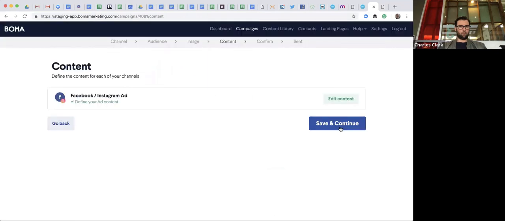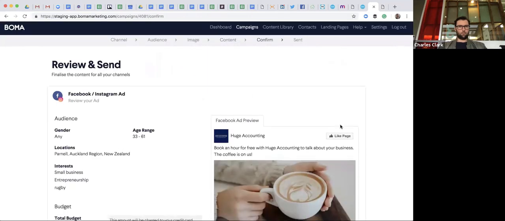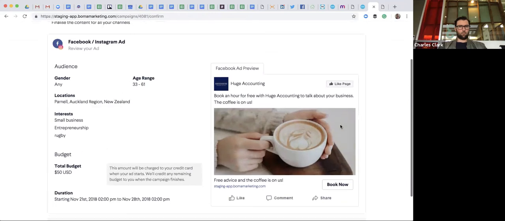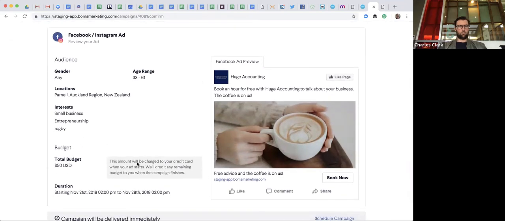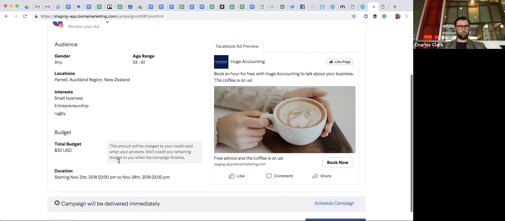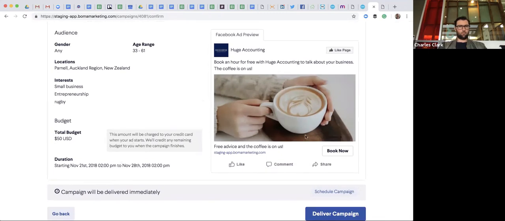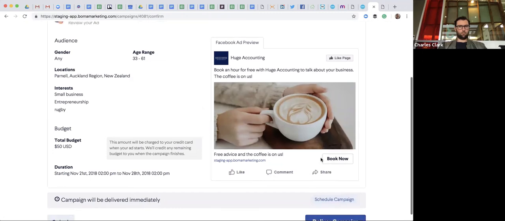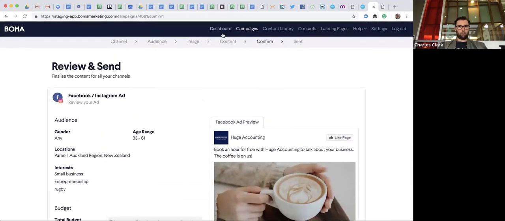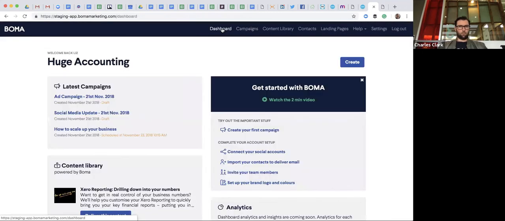Click Save and then Schedule. There's a last chance there to preview the targeting that you decided on, what your social post looks like, and deliver. So that's probably about it.